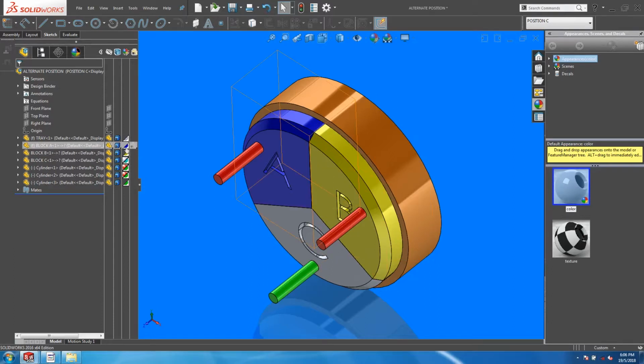Now if the part level has a color applied to it, you also have the option of removing that color by clicking on the option to remove part appearances. If we do that, you can see that the part level color reverts back to the default appearance.